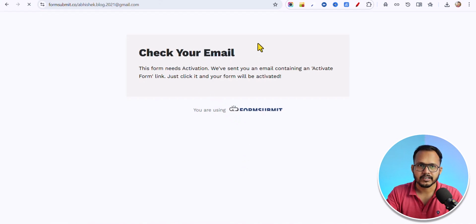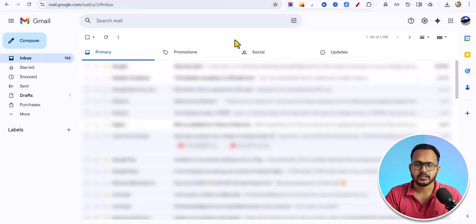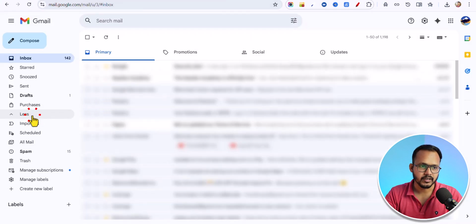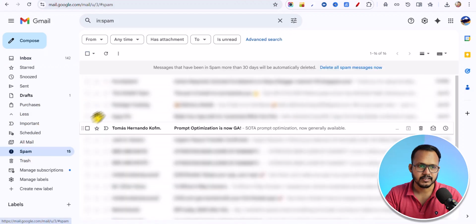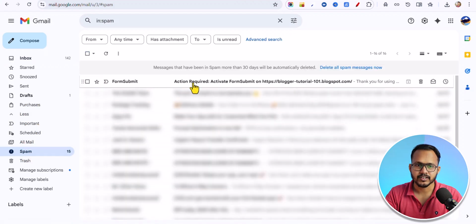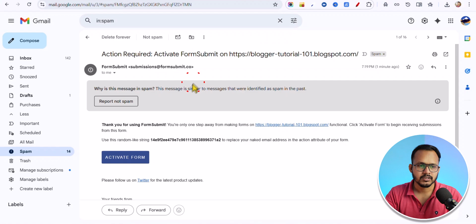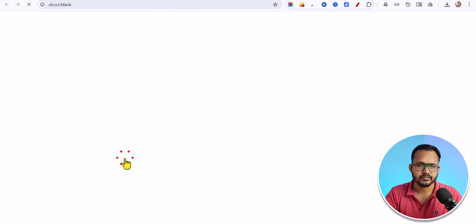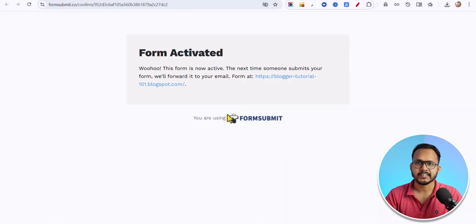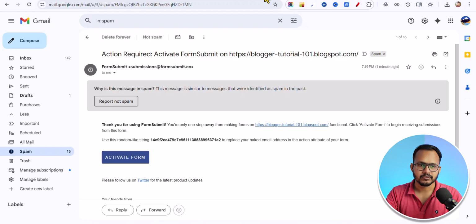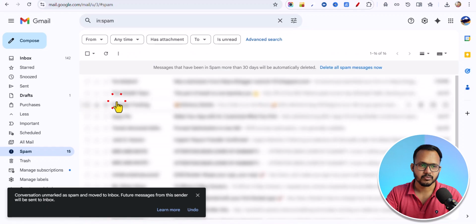So let's log into the email. If you have not received the email, then make sure to check the spam folder as well. Let me click on that, and here is the "Action required: activate form submit." Let me click on activate form, and your form is activated. Now anyone can enter their name, email address and you can receive your emails. So let's go back to email. Let me click on report not spam.